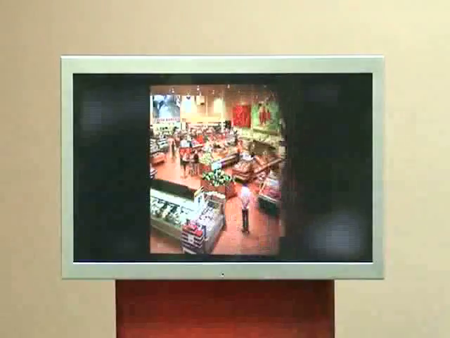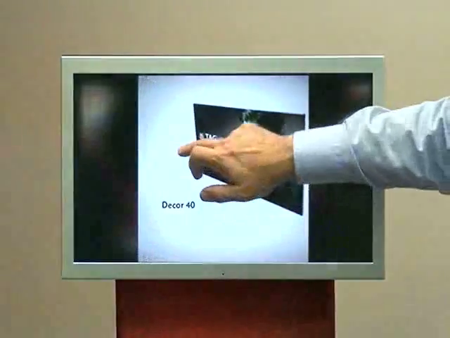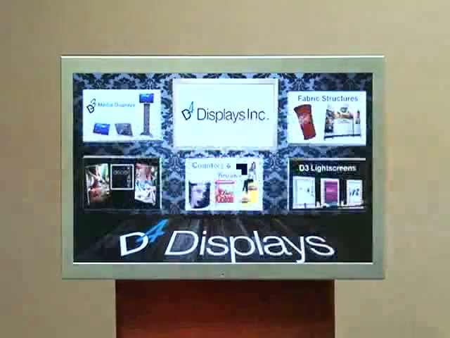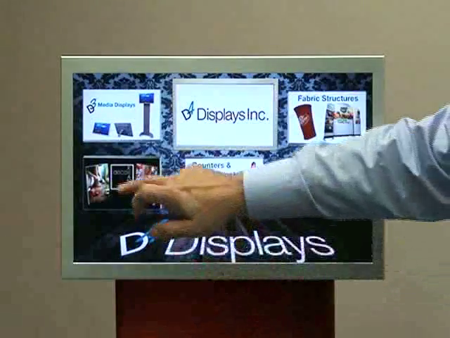And at any point that your customer feels that they have seen enough of your content, they simply have to touch the screen to go back through the menus and select another product or service that's of interest to them.